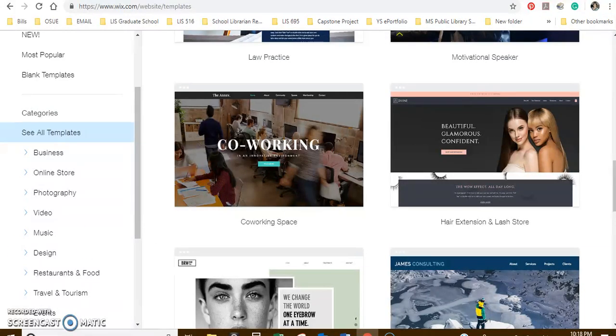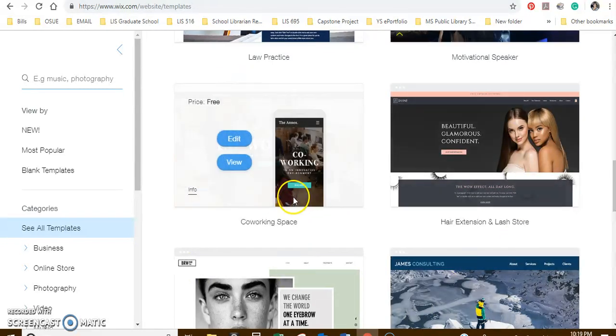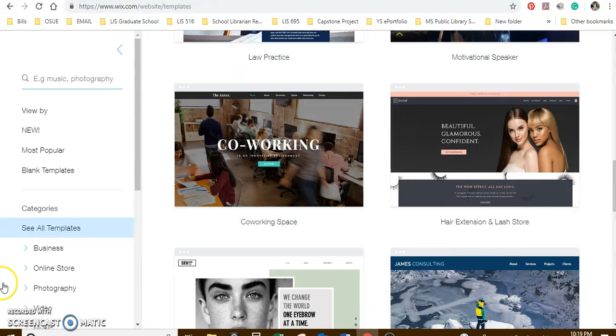So what I chose to do, I felt like it was faster in the long run, is I use a blank template. But if you're comfortable, you want something very specific, and you see something that will work for your situation, definitely feel free to use one of these.